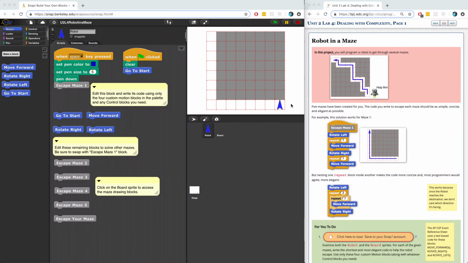Welcome to Unit 2, Lab 4, Dealing with Complexity. Here on page 1, we're going to write some code to get a robot to go through several mazes. Our goal in this lab is to write elegant and efficient code.